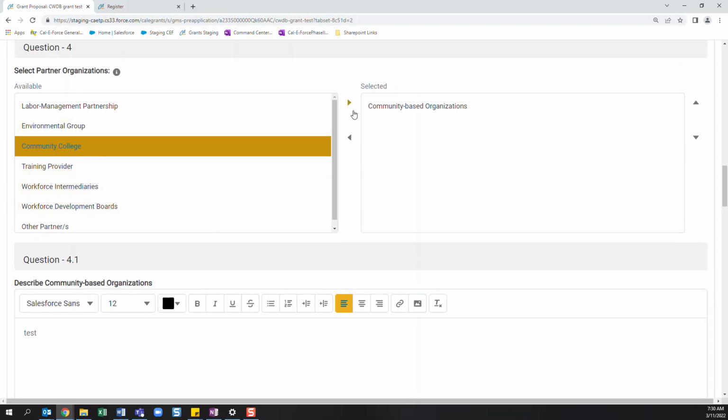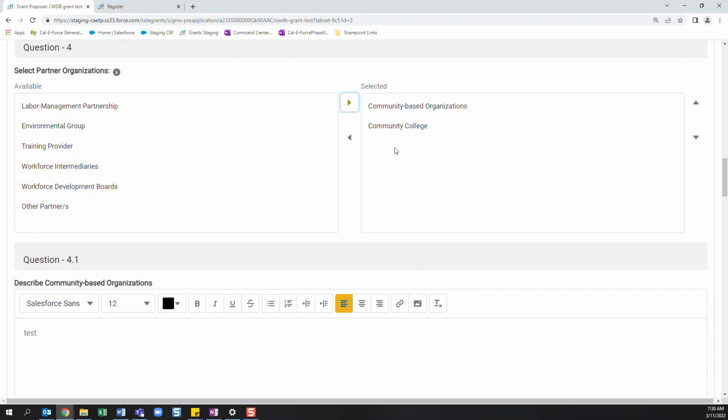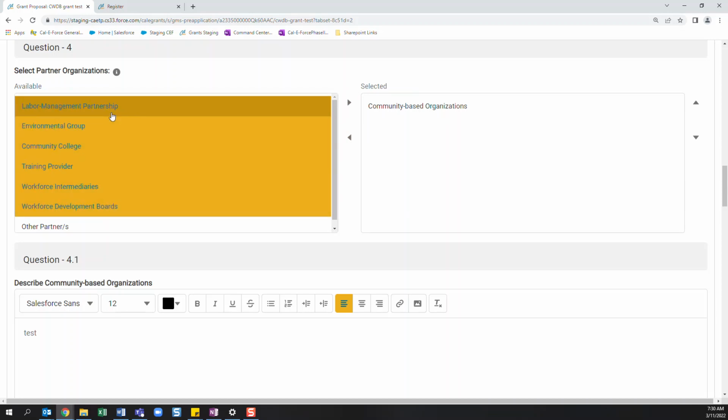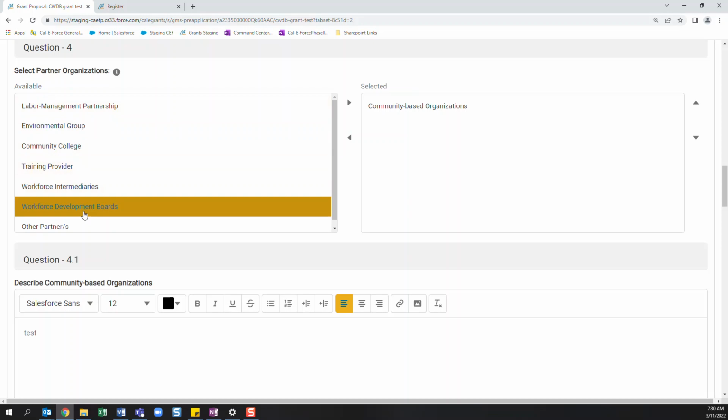If I decide I don't want this anymore or I accidentally selected it, I can easily just click on it and move it back with this left-hand arrow. If you want to select multiple partner organizations, you can hold down your control button and click what pertains to you.